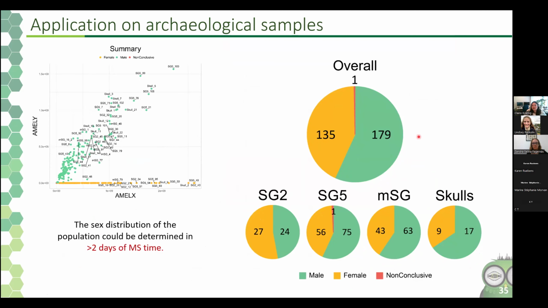So we could get the sex of other individuals, and the thing that is quite interesting is that we could get an overview of the sex distribution in those graves, and we could obtain that in less than 2 days of mass spectrometric time with a very easy data analysis process. So basically making the study of population possible here.